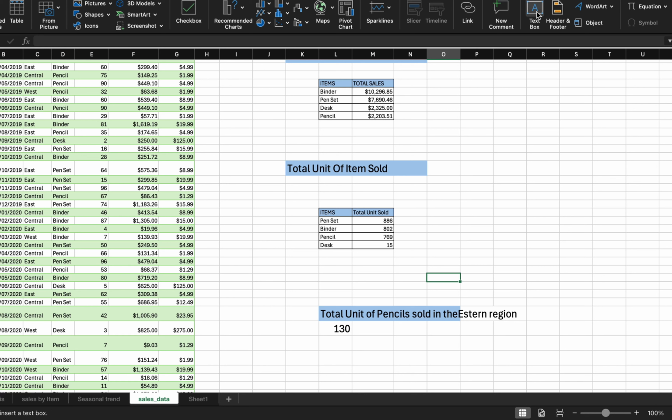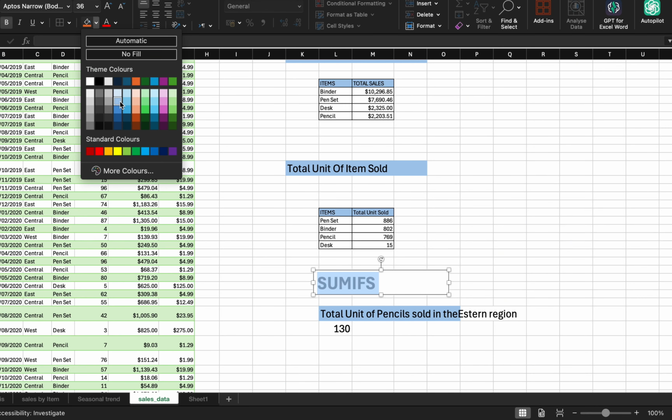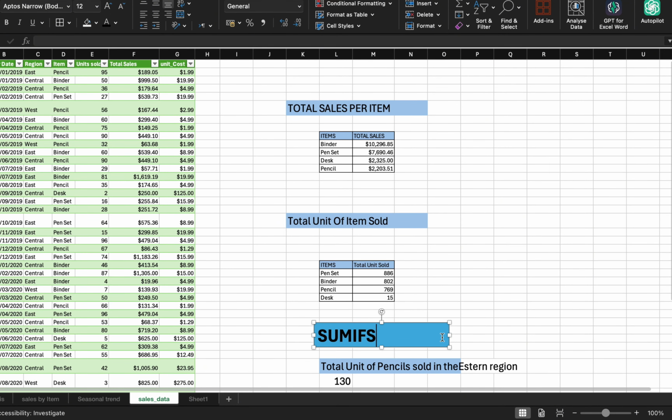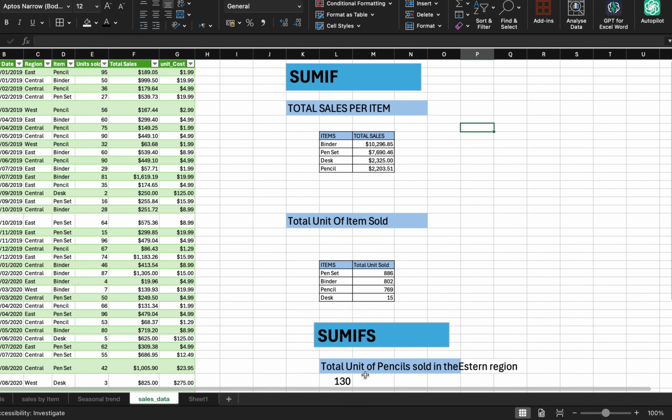Oh, it doesn't want to put the text box in here. Okay, so let me say SUMIFS and increase it, then bold and put it in blue format. I think I'm good. So we have SUMIF and our SUMIFS.